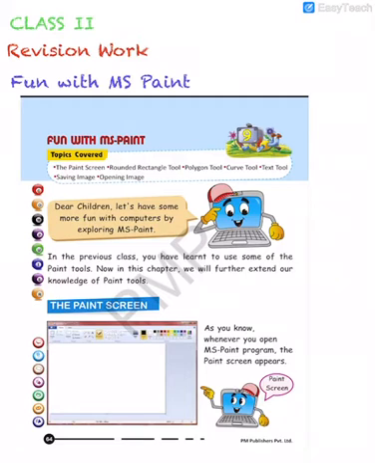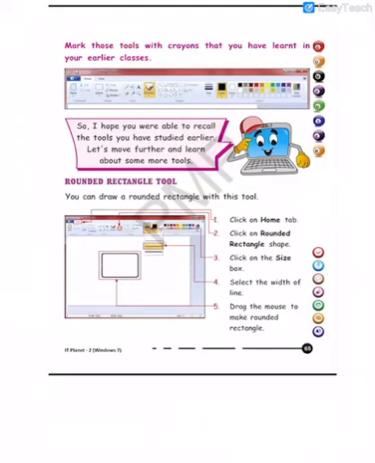What if I tell you we can draw different shapes also? How about drawing a circle? How about drawing a rectangle? How about drawing a polygon, which is made up of different sides? The first thing we will learn today is the rectangle tool.